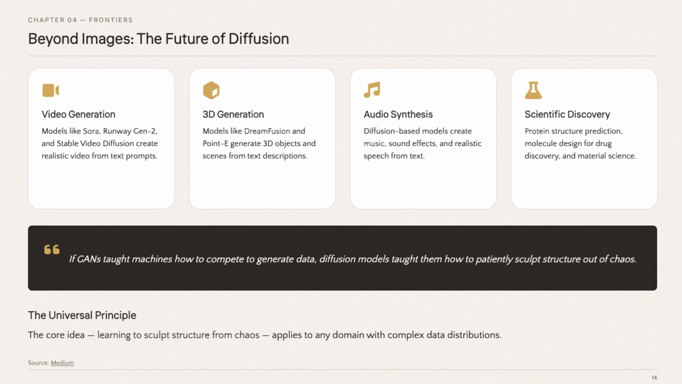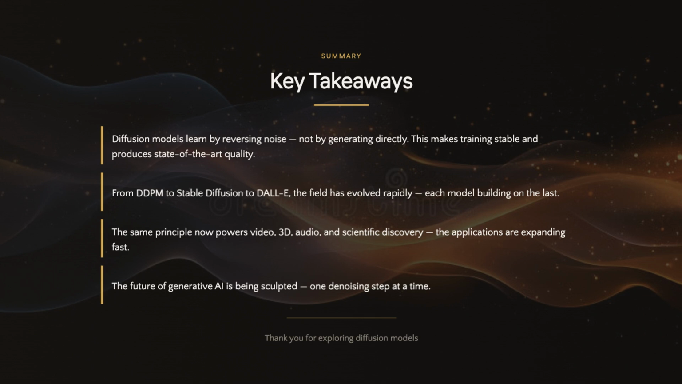Here are the key takeaways. First, diffusion models create data by reversing noise, making their training very stable. Second, this field has evolved very fast from DDPM to Stable Diffusion and DALL-E. Third, this exact same denoising concept is now transforming other fields.